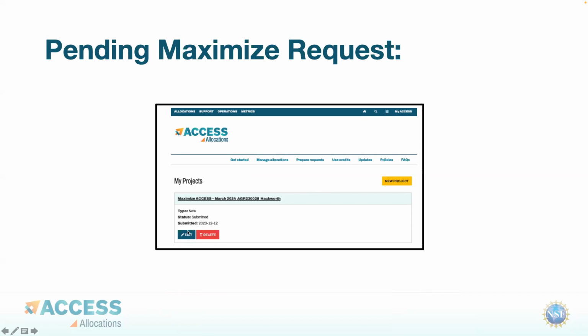Now let me note there's a possibility to edit it after it's been submitted. But if you edit it, it's going to mark it as incomplete because the system is going to say, I don't know what changes are being made, and there could be something changed that would make the proposal incomplete. So it's incomplete at this time.